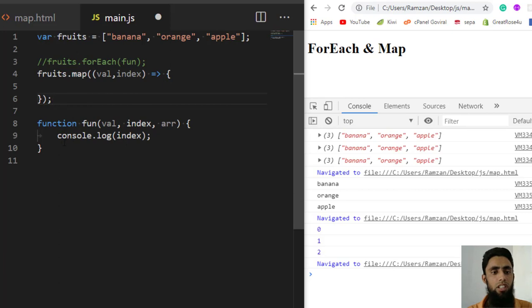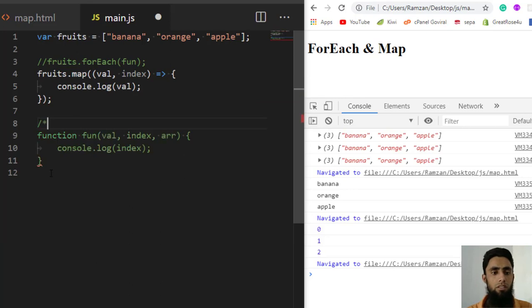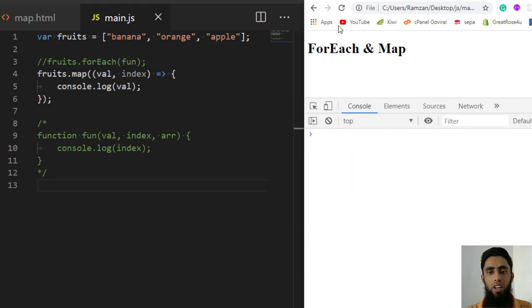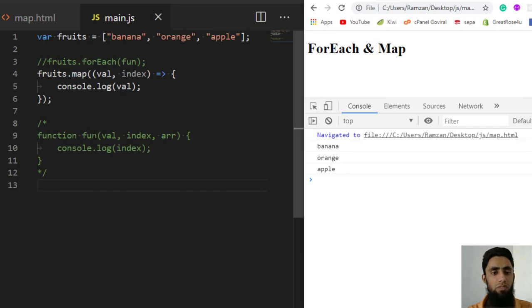Whatever console statements we were writing here, we can also write over here. So how will we write it? Console.log, and inside of it we are going to write value, and I'm going to comment this function here. If you see the output on the output screen, you will get the values which we were getting from this function as well.